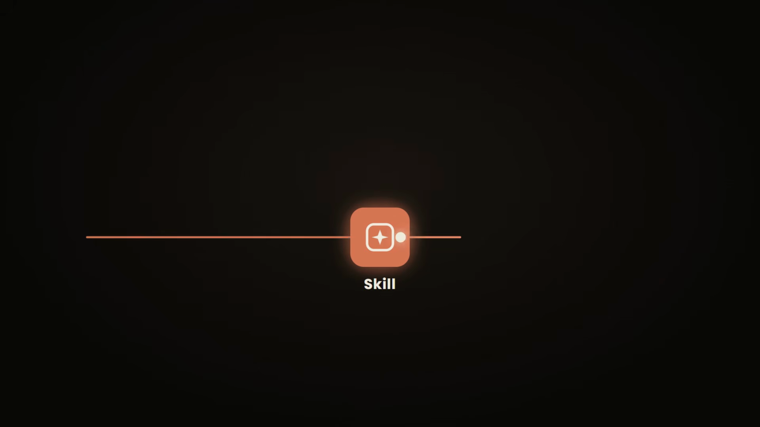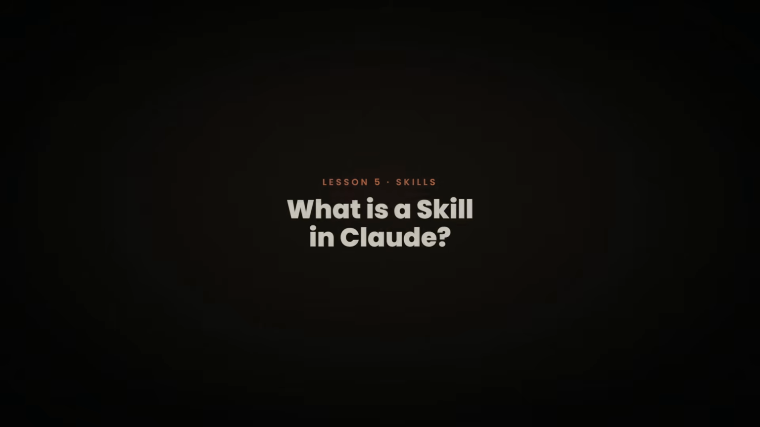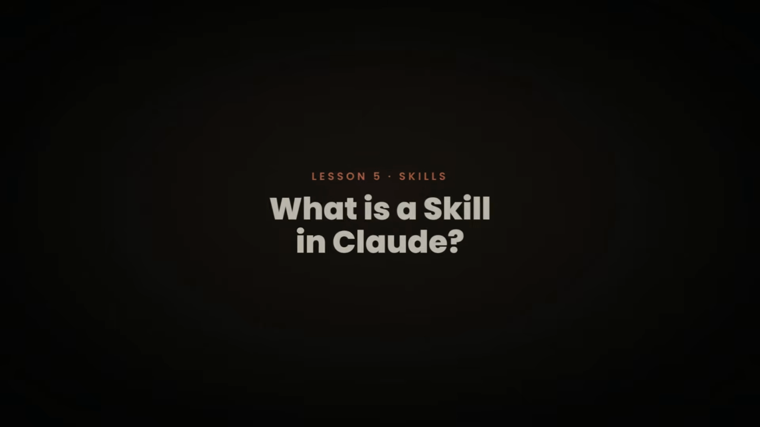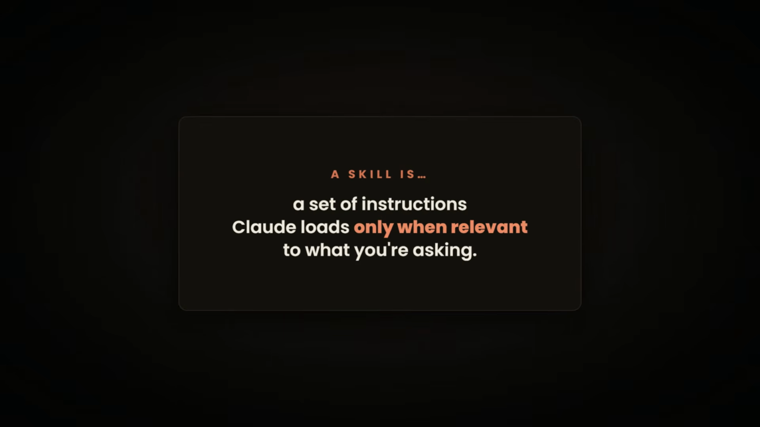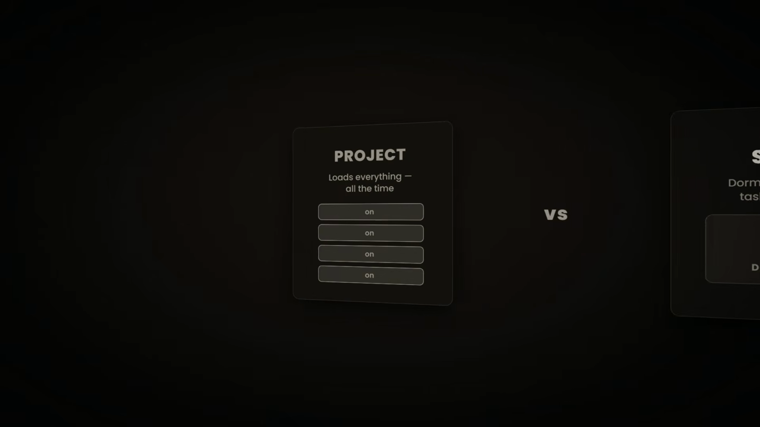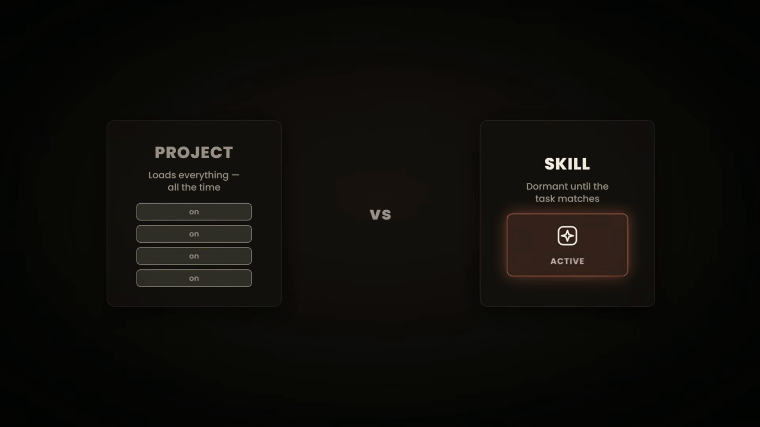By the end of this video, you'll have a working skill that writes in your voice every single time with zero re-prompting. First, what is a skill in Claude? A skill is a set of instructions that Claude loads only when it's relevant to what you're asking. That's different from a project. A project loads everything all the time inside that workspace. A skill stays out of the way until you actually need it, then it activates automatically.